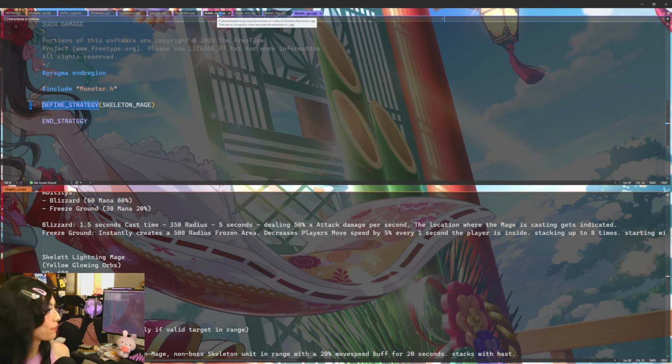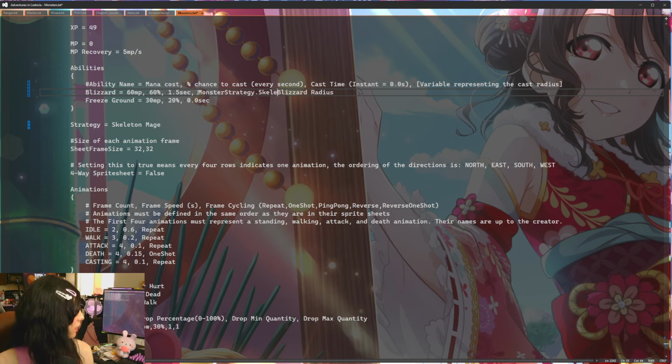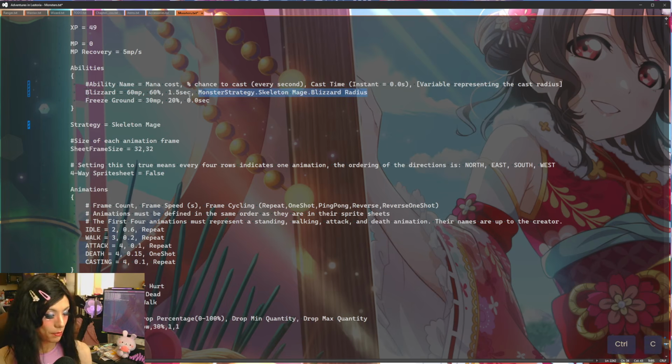In theory, we just specify like the dot syntax for that variable. We can go into monster strategies dot skeleton mage. Let me see. Because this is called... Yeah, we can go monster strategy dot skeleton mage dot blizzard radius. And that's how we could accomplish that. It's a little weird. Skeleton space mage dot blizzard radius. And then we can grab that, and that would be our value we pass in to get.